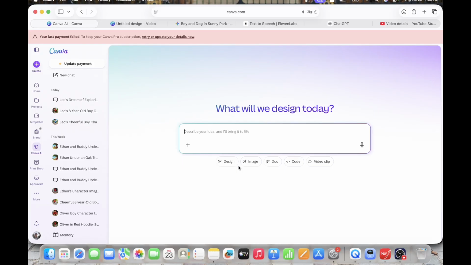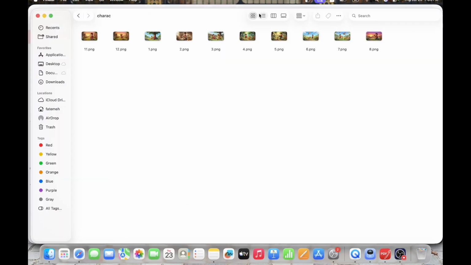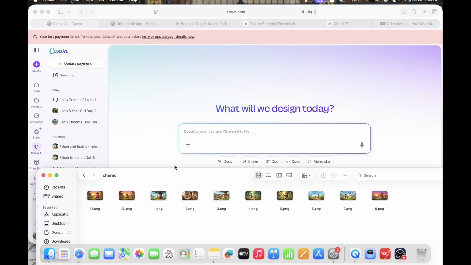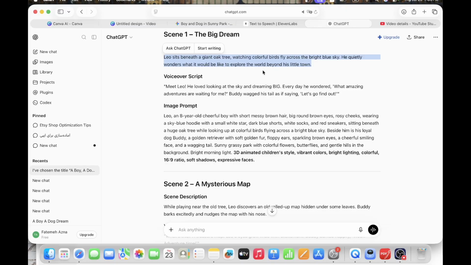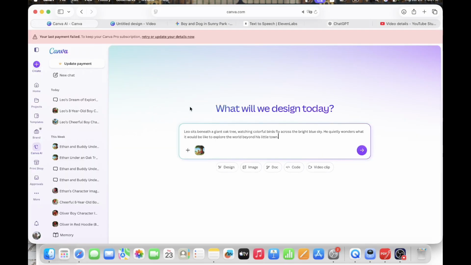First we need to go to Canva AI, and then we can just click on plus or drag the first image, not the character, the first image, into Canva AI, and then go to ChatGPT. Just copy the scene description from here, go to Canva AI, and paste here.